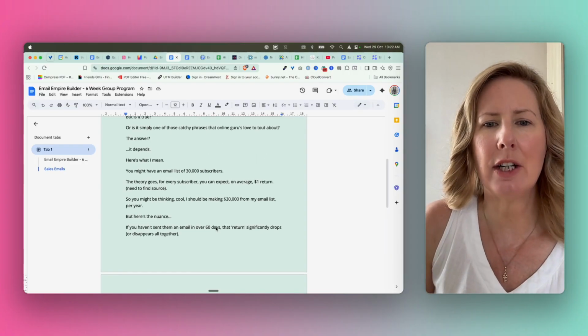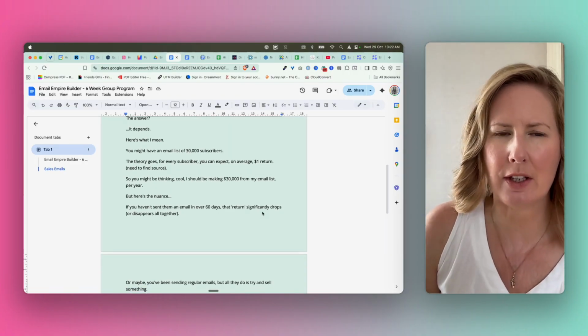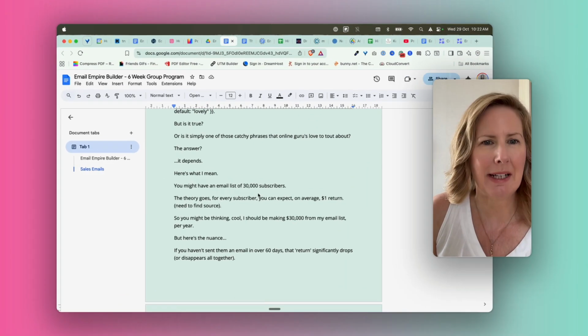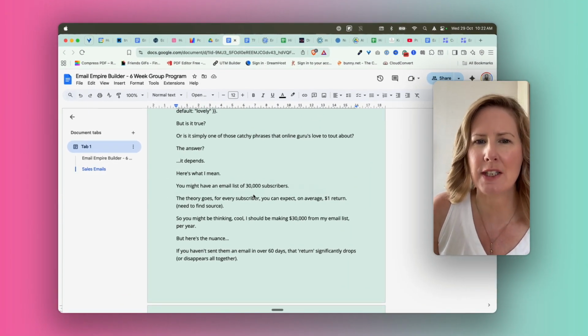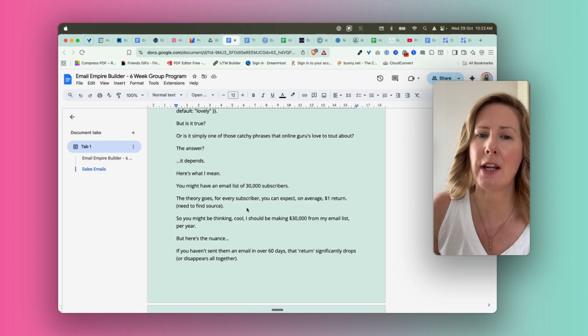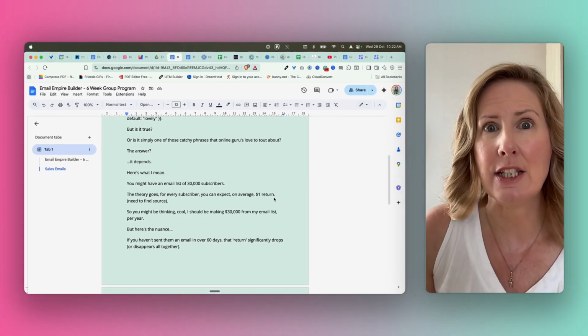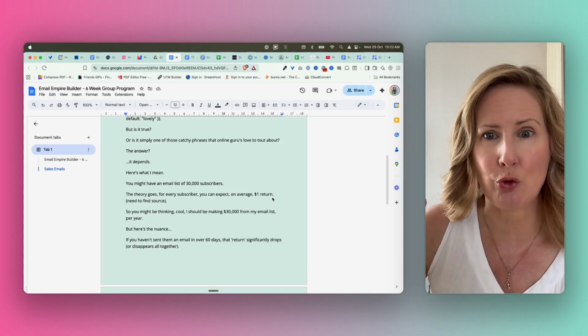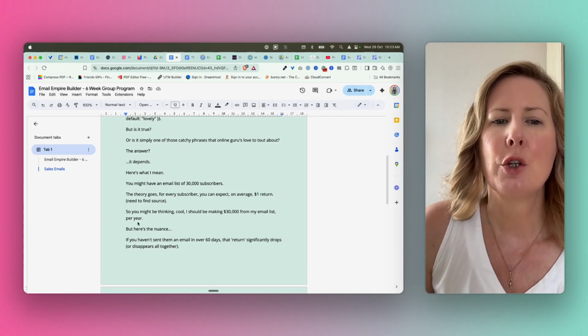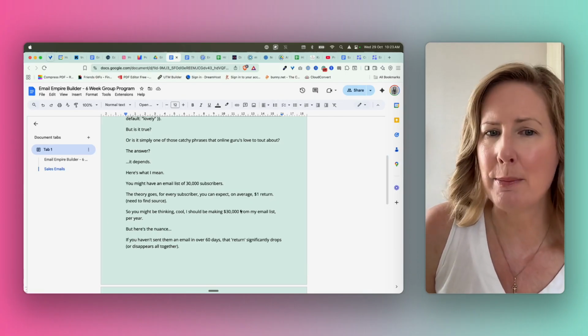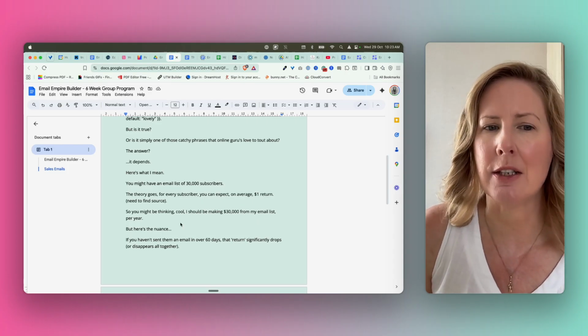Okay, so here is how I've tried to communicate this. I've said, here's what I mean. You might have an email list of 30,000 subscribers. The theory goes, for every subscriber, you can expect on average $1 return. Now I need to find the source of that because that is an actual true number. So you might be thinking, cool, I should be making $30,000 from my email list per year.